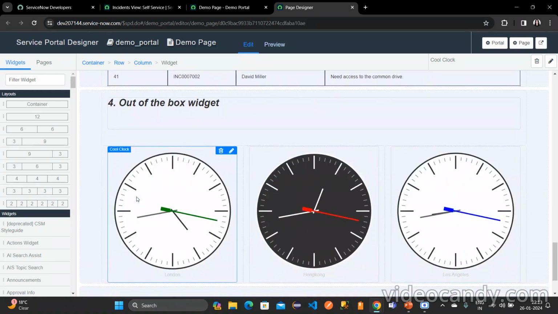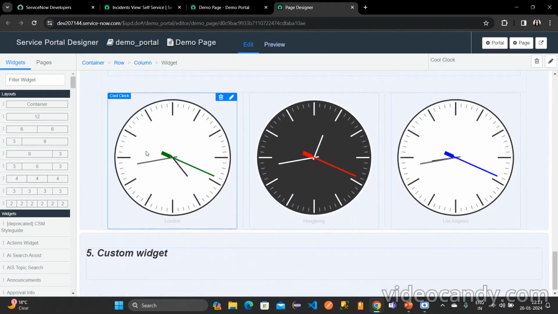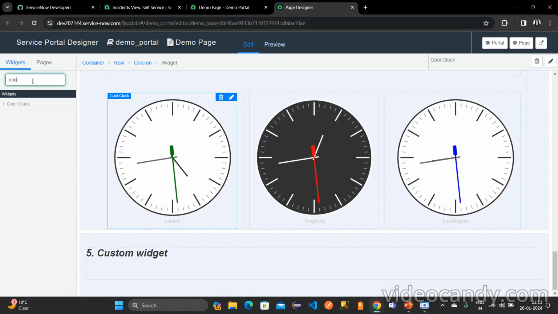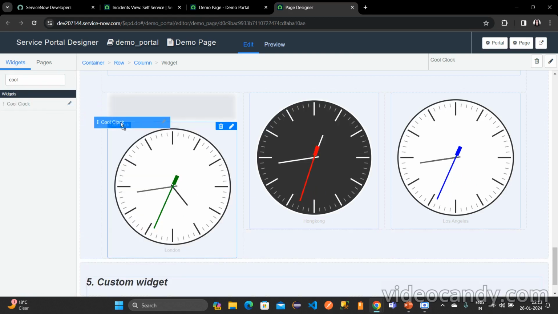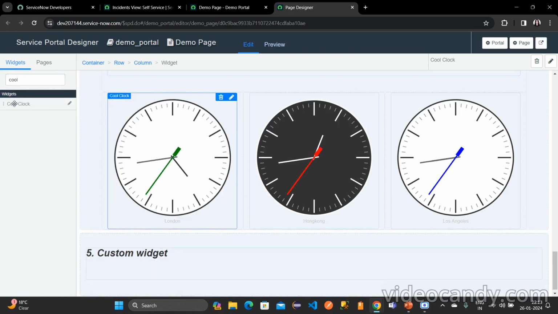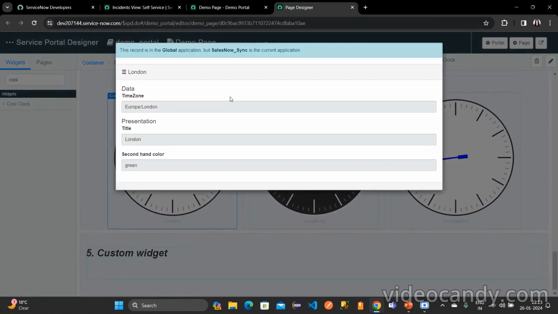I fetched the data, and this I want to say you. So this cool clock widget is provided to us by ServiceNow. I have used the same widget multiple times. I have dragged this widget and dropped it here. I have dragged it 3 times, 1, 2, and 3, and have configured it separately by clicking on this pencil icon. Let me show you.